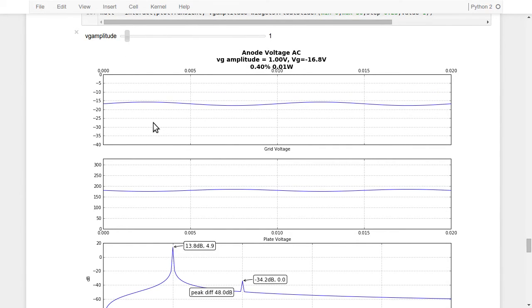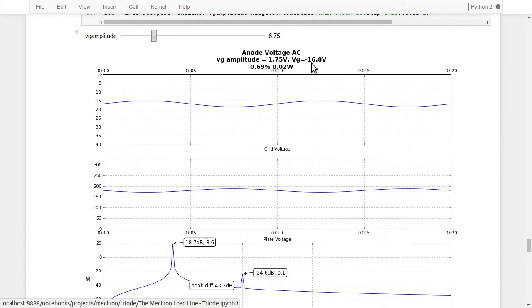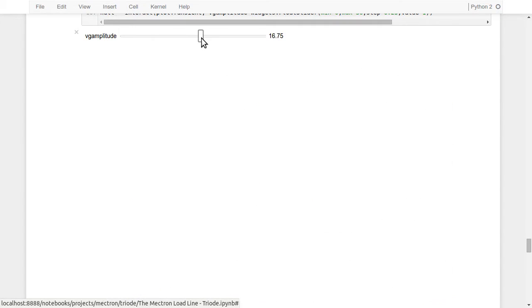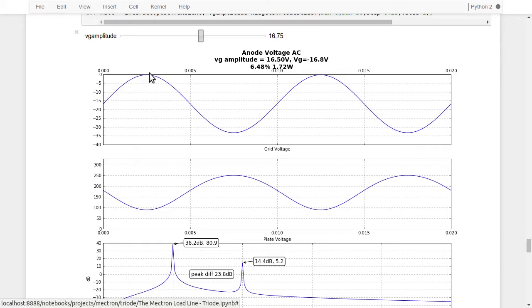So now, this is the same thing as before, but it's actually using the new transfer characteristic. You notice that VG was 8.5, now it's 16.9. So we can actually drive more signal into it, and we can get up to 16.75 before we start topping out at VG equals 0. And now the peak for the output swing here is at 38 dB, and the second harmonic is at about 15 dB with a 23 dB difference, and our distortion has gone up to 6.8%. But our power output is 1.77.